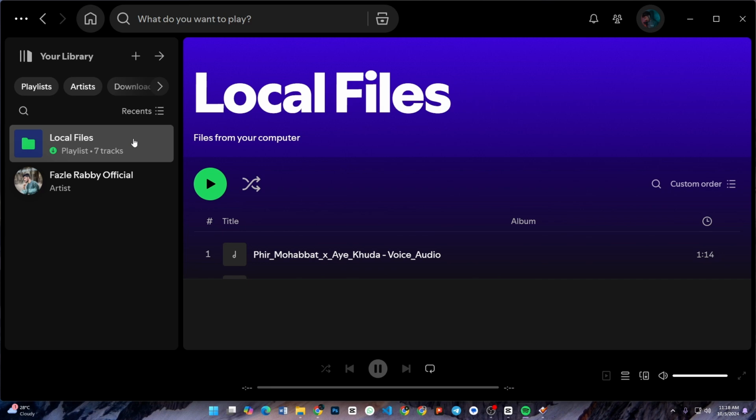If the cover art doesn't show up, ensure it's embedded in the local file by re-adding the image using MP3tag or similar software. And that's it, you have successfully added cover art to your local file on Spotify.